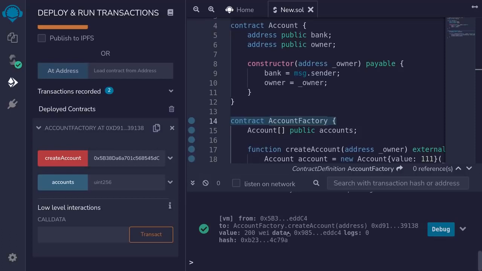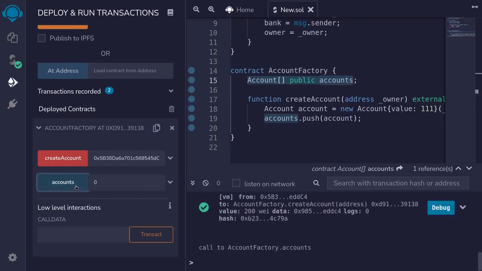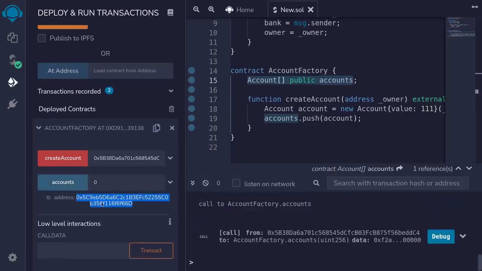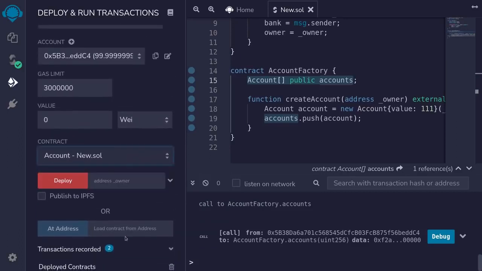Our transaction was successful. So we created another contract by calling the function createAccount. Where is this new contract deployed? Well, since we stored it in the state variable accounts, I can get the address of the newly deployed contract by typing 0 in accounts and then clicking on accounts. That is the address where the new contract is deployed. I'll copy this and then scroll up, click on At Address, and we'll get the Account deployed at this address.